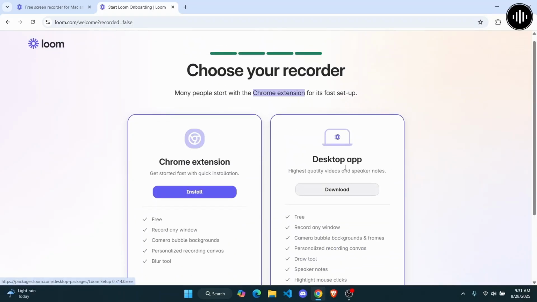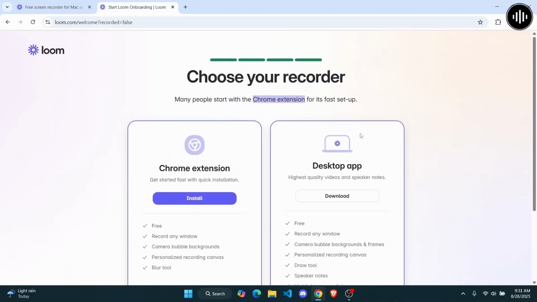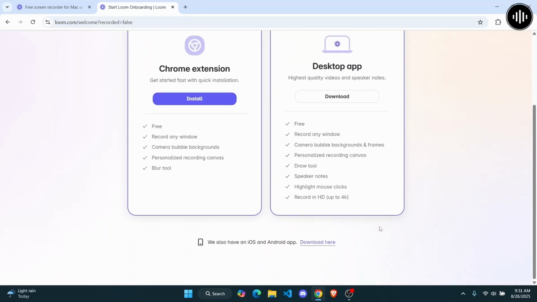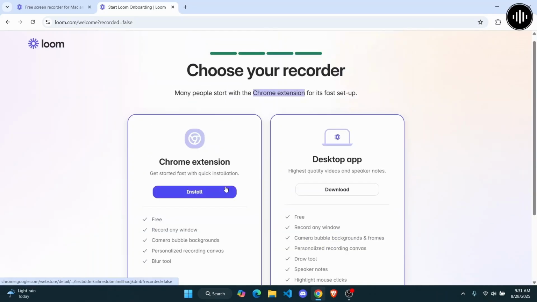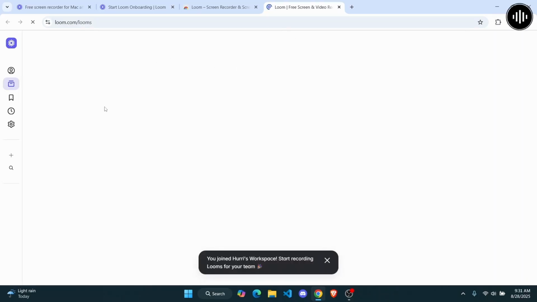You can download the desktop app, or you could just continue on with a Chrome extension. So you can select whatever you want here. You can also have an Android and iOS app by clicking over here. So I'll just continue on with a Chrome extension for now. And click on Add to Chrome, Add Extension, and you should be able to start recording in no time. So the extension is being downloaded. And once it has been downloaded, you can directly head over to this website.